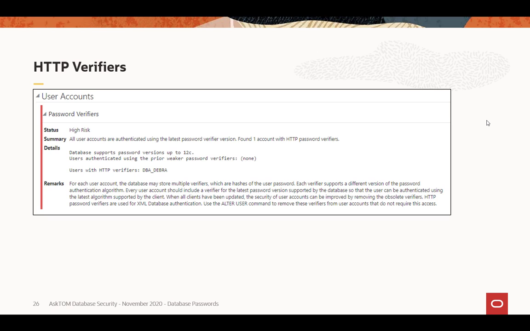you we found these things. And again, doesn't matter if you're using DBSat or DataSafe, if we find an HTTP verifier, we consider this to be a high risk because MD5 passwords or MD5 hashes are so easy to break, and we will strongly recommend that you remove them.